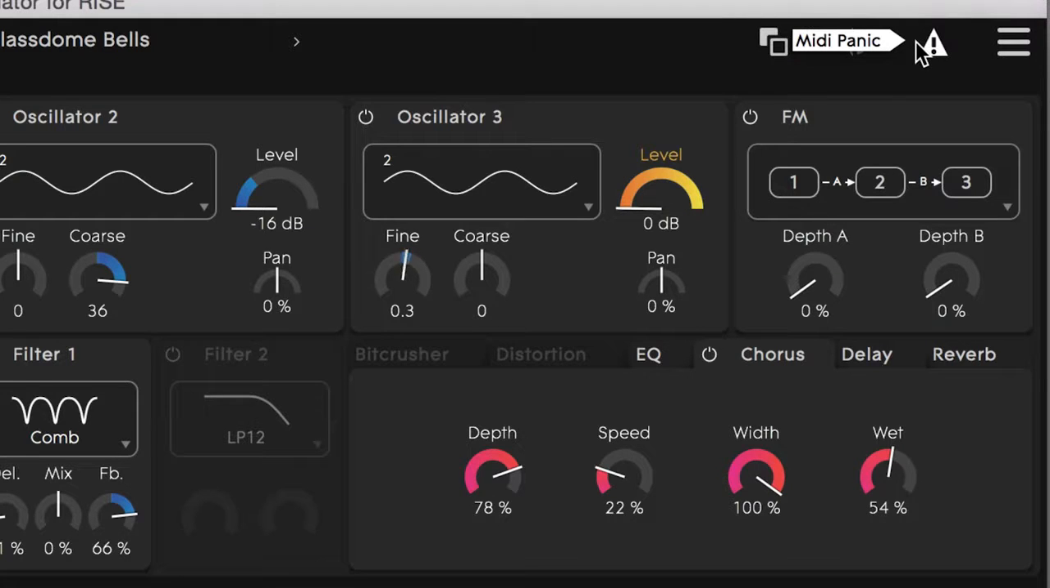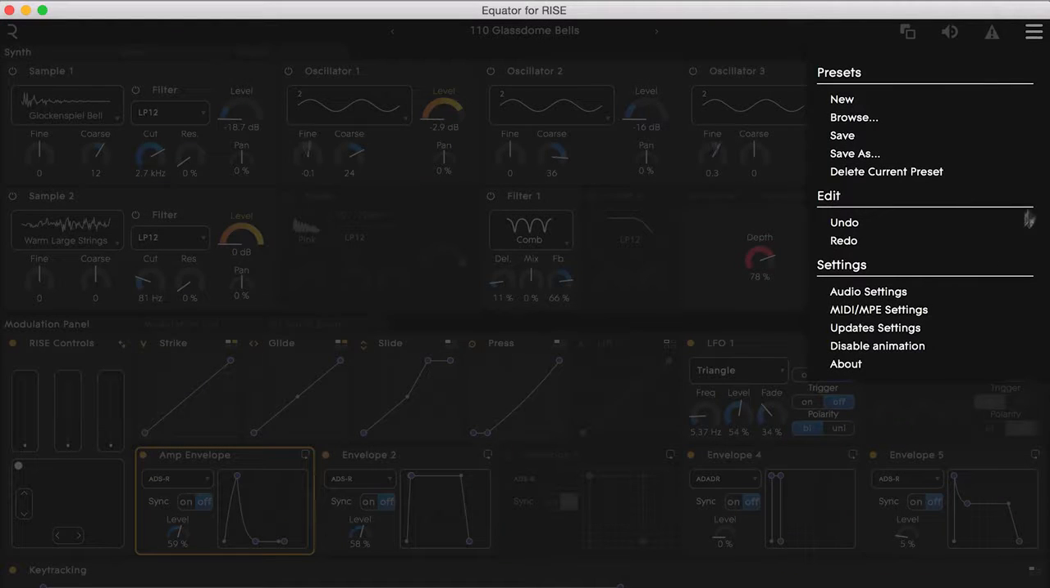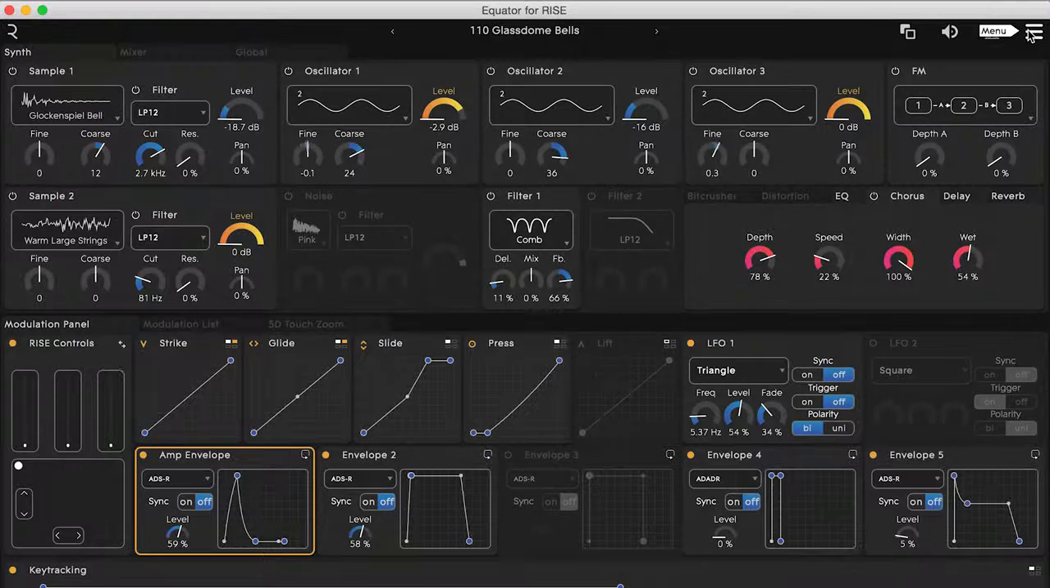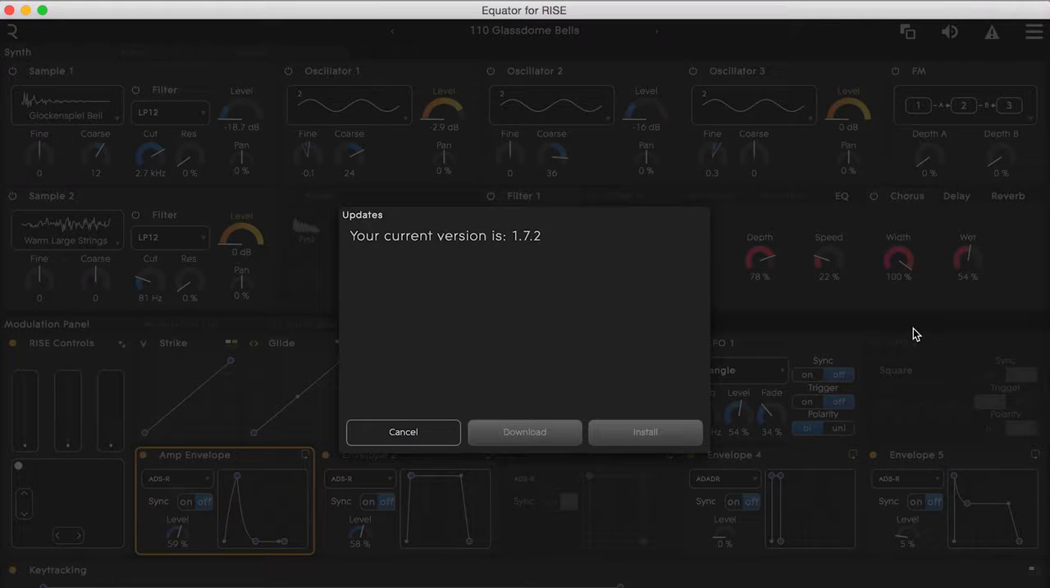This is the MIDI panic button, which will remove any indefinitely sustained or stuck notes you may encounter. On the far right, you can access the settings for Equator and adjust the audio setup. If you're not getting audio out of Equator when it's running as a standalone app, this is probably where the issue is. Equator and its associated dashboard, both of which came in the download package with your Rise, are always being developed and tweaked. In order to make sure everything runs smoothly, make sure you have the most recent version of Equator and dashboard running on your computer.